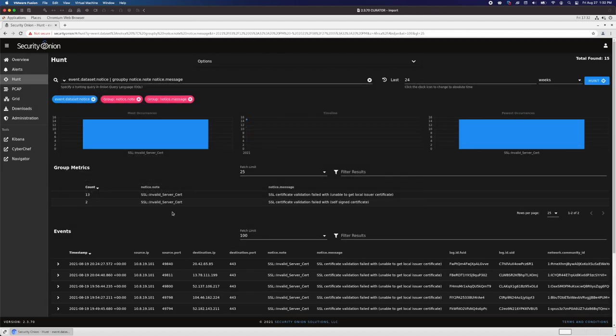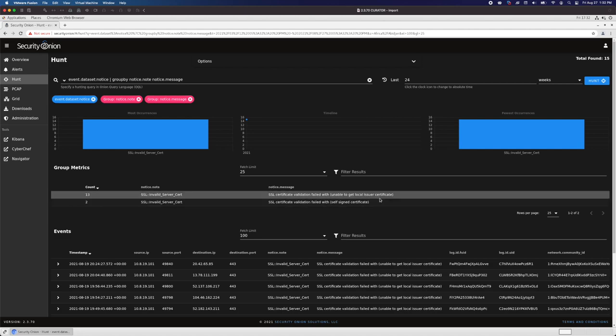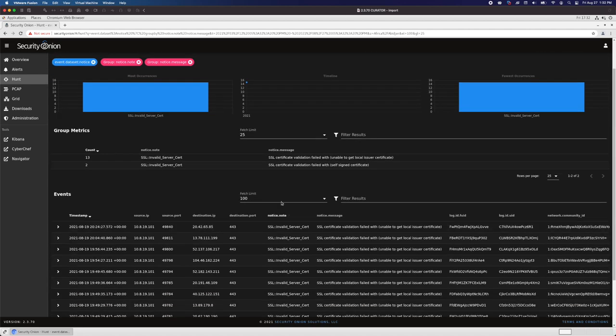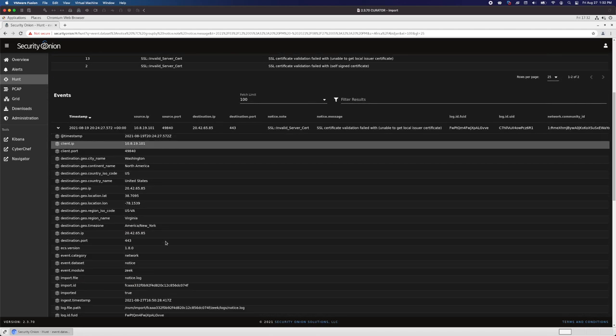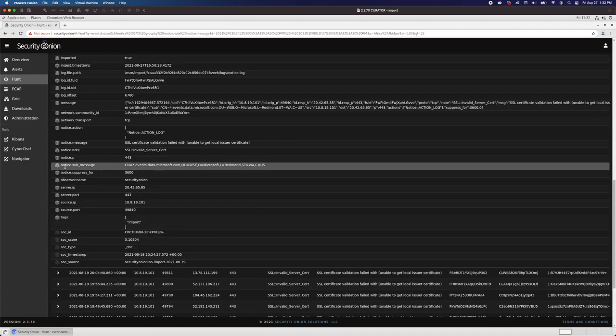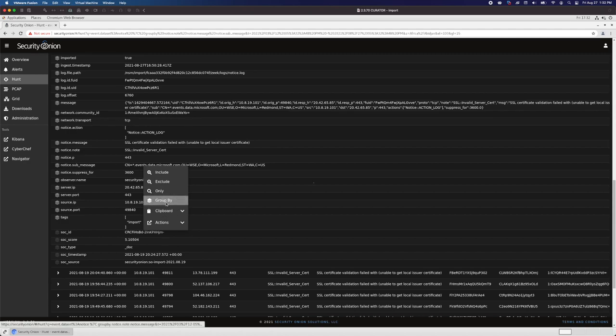So we have some notices here for invalid server cert, SSL certificate validation failed, and some of those were unable to get local issuer certificate. Some of them were self-signed certificates. Let's see if we can provide some more clarity here by drilling into one of these and then going and finding the notice submessage field. So let's group by that particular field.